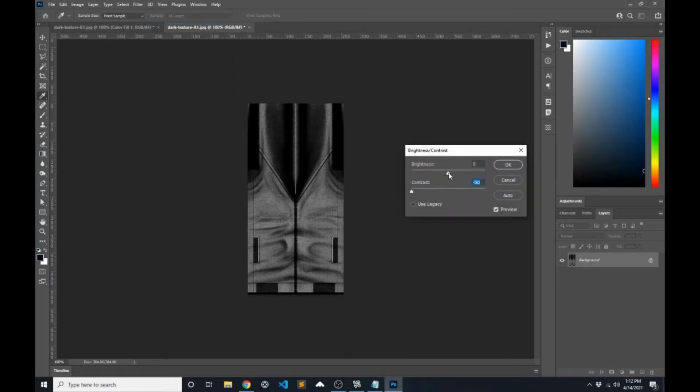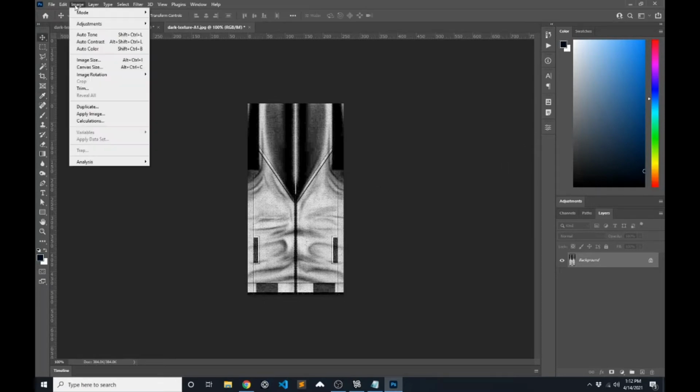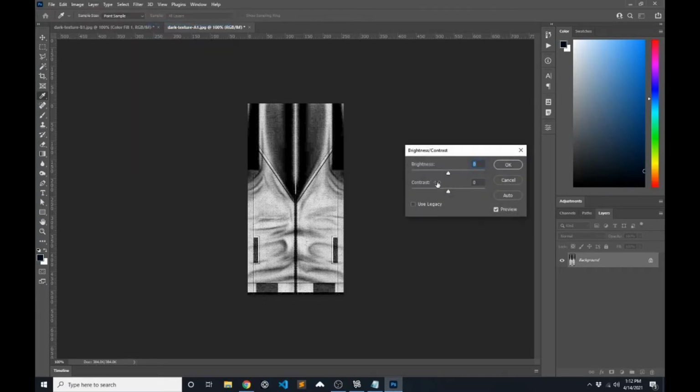All the way down, all the way up. Not bad, we're getting there. I would probably do it a third time, except this time again, turn the contrast all the way down and then slowly bring up the brightness to whatever point you think is ideal for you. This is about where I would do it.